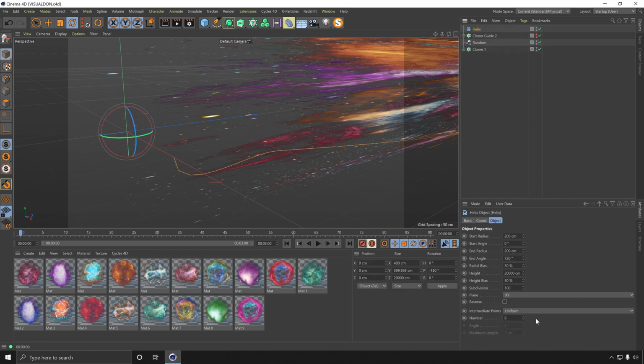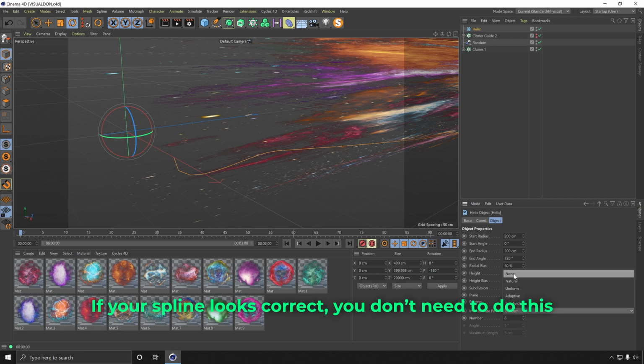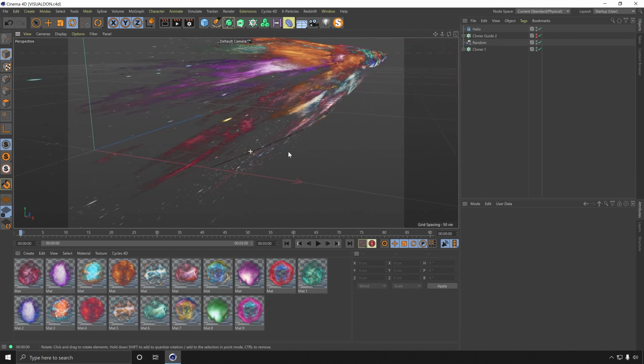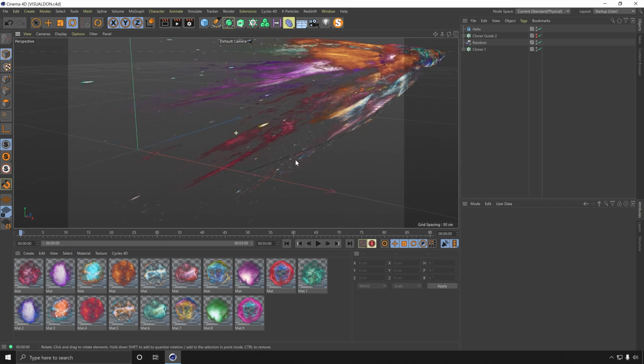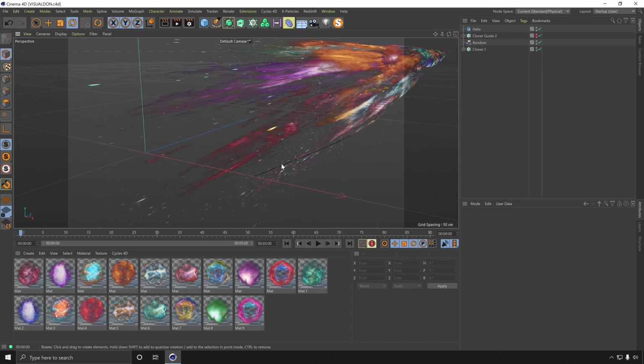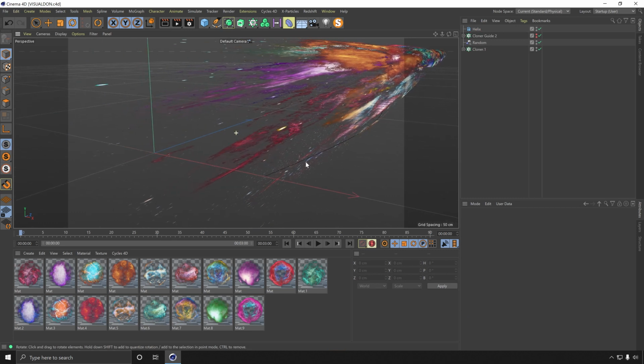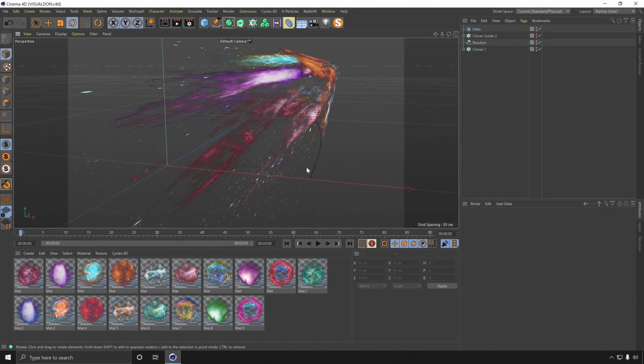But we can fix it by going to the intermediate points and setting this to none. Now it means that our spline is not going to be as smooth, so we need to compensate for this by going to the helix spline and setting the subdivisions to something much higher. I'm going to go for 1000 just to make sure we still get a pretty smooth spline. It's going to be important when we do things like attach our camera to it. We want some smooth motion when the camera is moving along that spline.